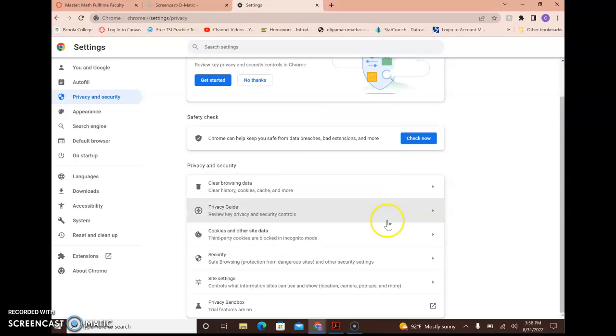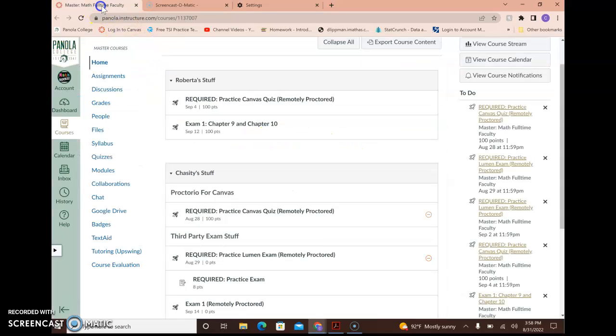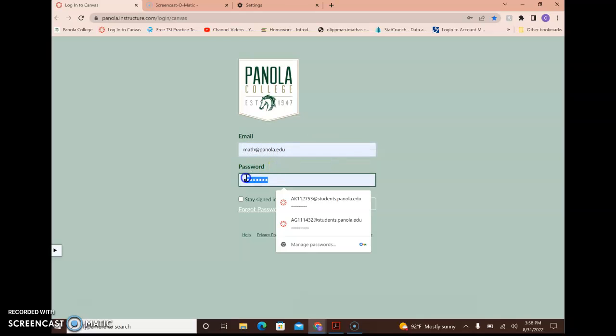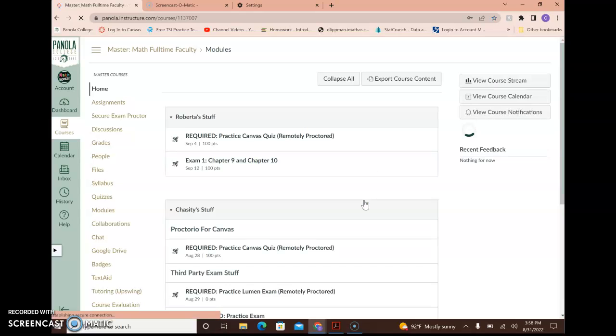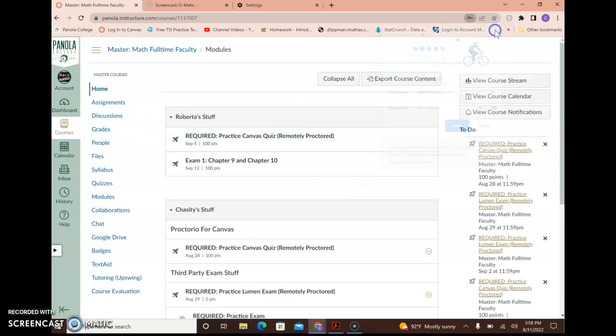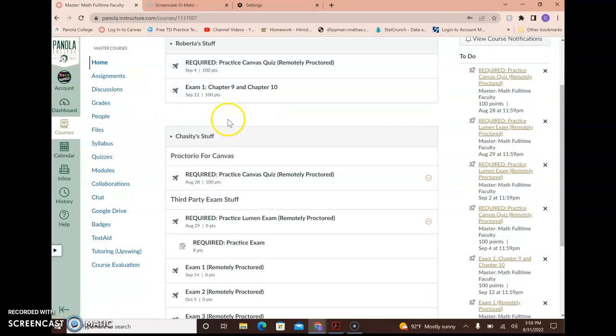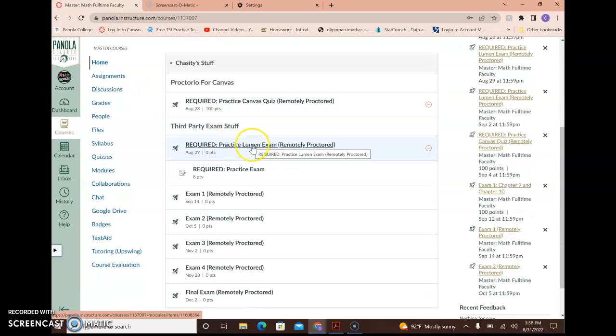Once you've done that, you can go back to Canvas and hit the refresh button, and it's going to ask you to log on again. So make sure you hit refresh and log back in, and then go to whatever course you're trying to take the exam in, and we're going to go to your required practice exam.